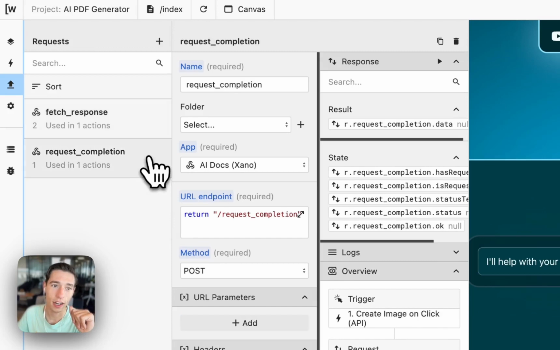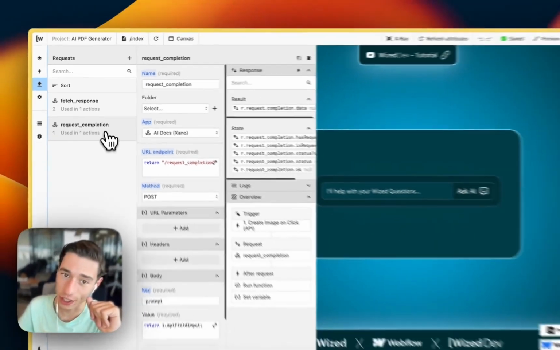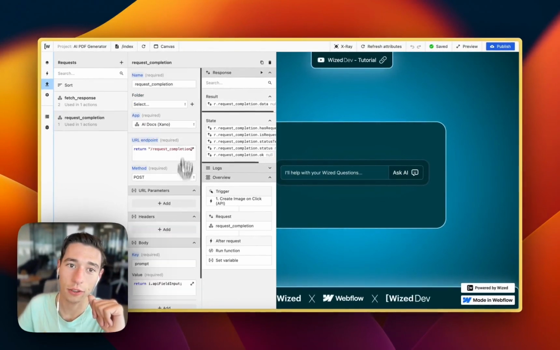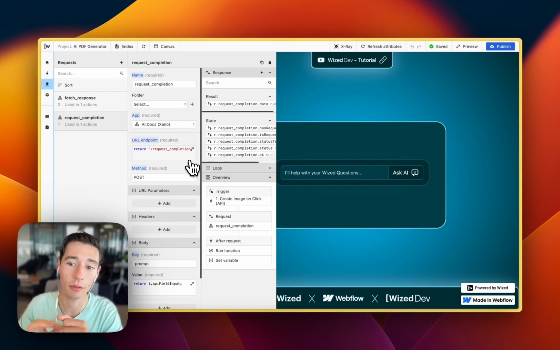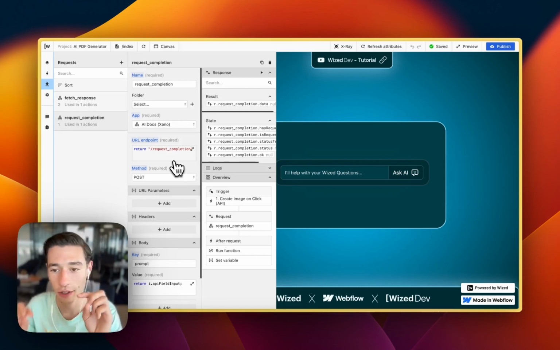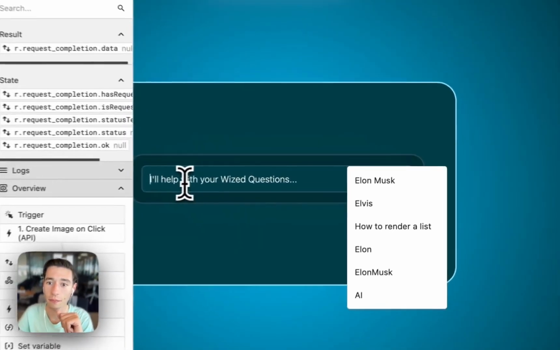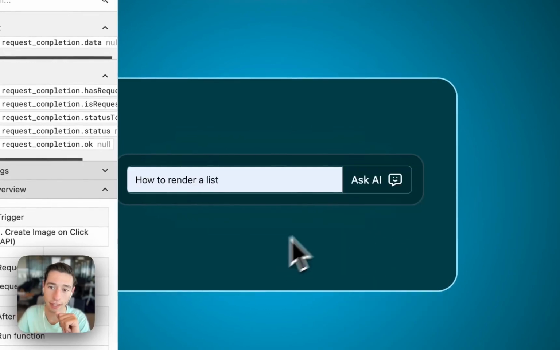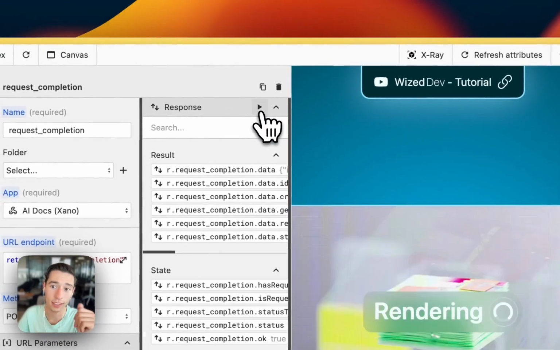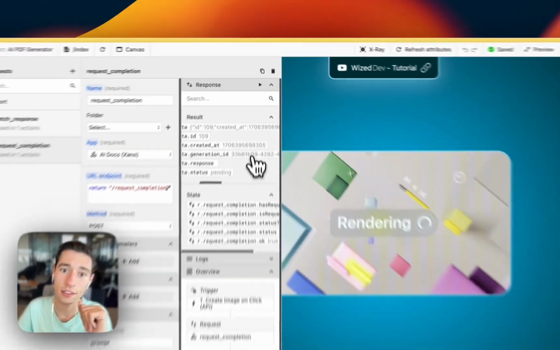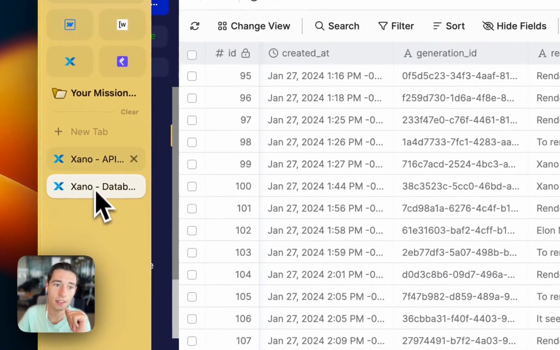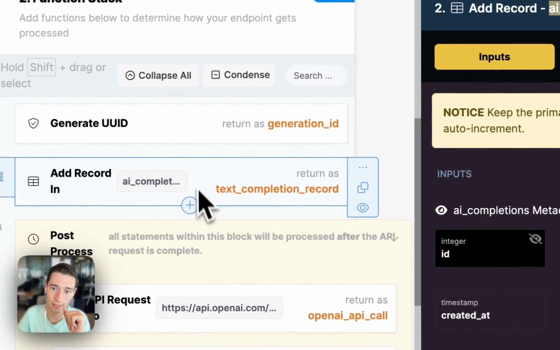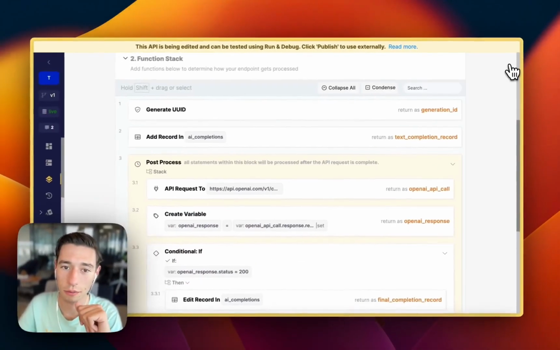And here, as you can see, this is the endpoint we are working on right now, request completion. And yeah, we will just treat this like in the Leonardo AI video, where we will be sending the data. So we're now sending the data, for example, how to render a list. So we just got this record that was generated. This is the record, this one.